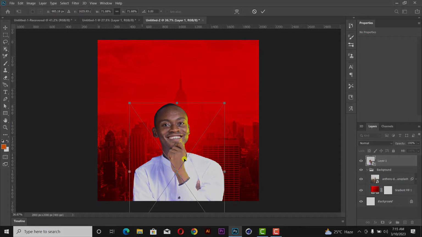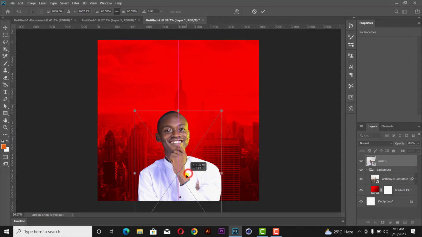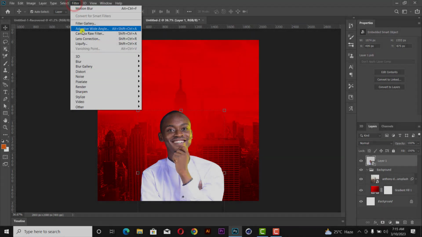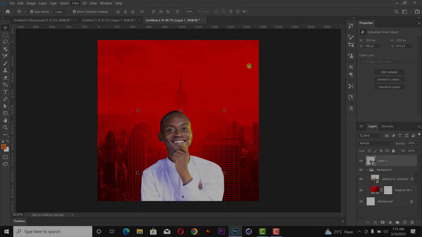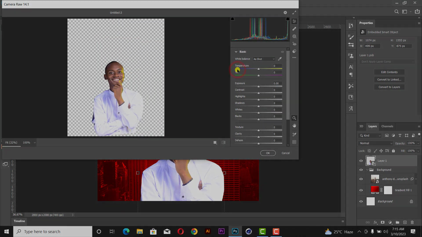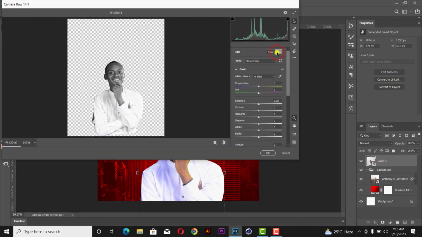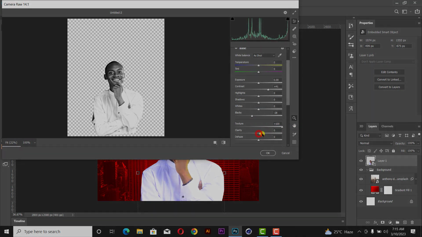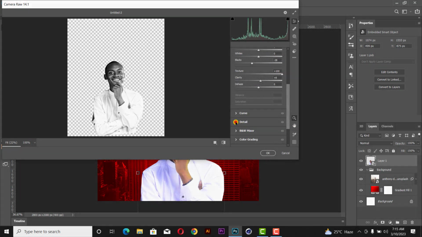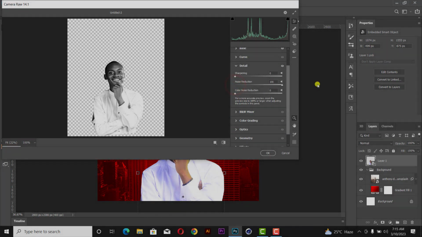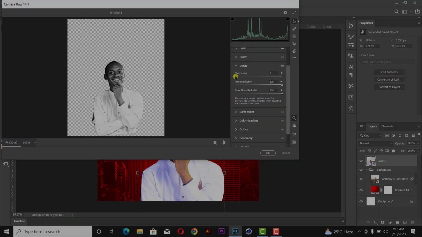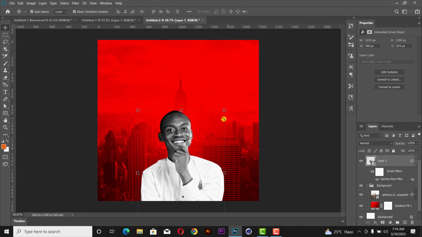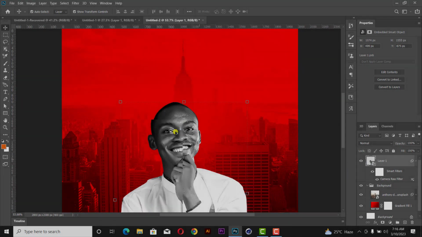So the next thing we'll do, we'll come to our filter, camera raw. You come to our basics, then you scroll up, you see convert to black and white, contrast, increase the contrast a little bit, then your black, reduce it a little bit, then the texture, increase the clarity, then you come to our details, noise reduction, you increase it, color noise reduction, you reduce it, then increase the sharpening, then you hit okay. So this is how we get this. You can see how it is like this.